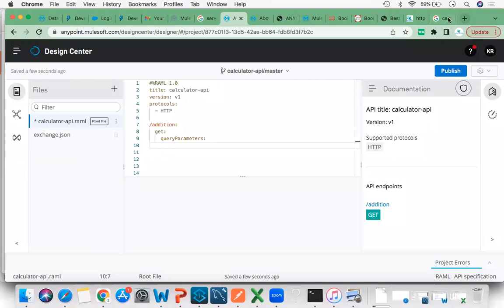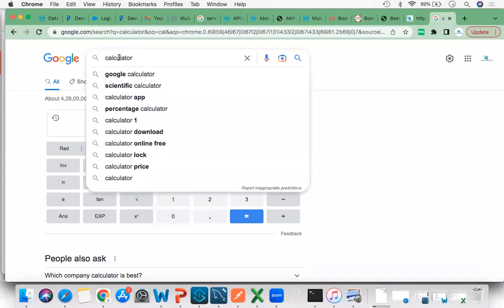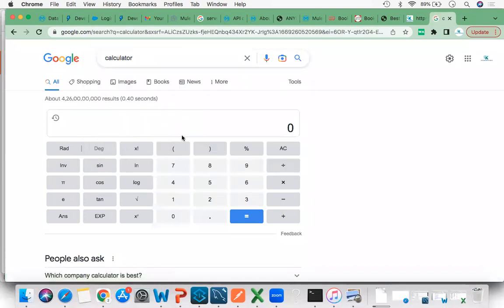So see here what I typed, calculator. The moment I type calculator, I got this UI. You guys only notice this, you will not notice this. Can you see? There is a question mark here, right? Question mark q equals calculator. So this query parameter is passing the request as this calculator. The moment it is passed to the Google search engine, you will get so much data, right? Out of this, how are you getting only calculator?